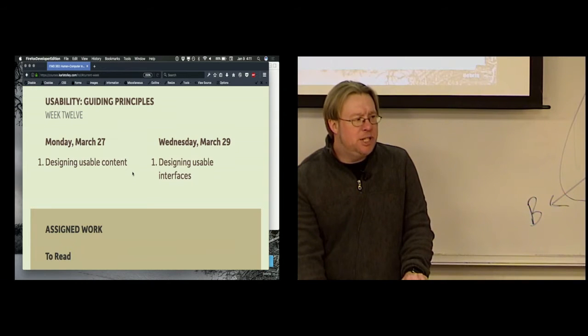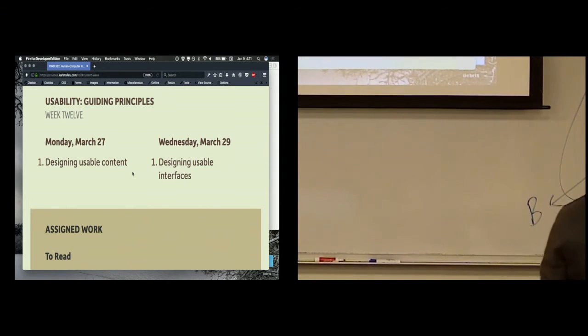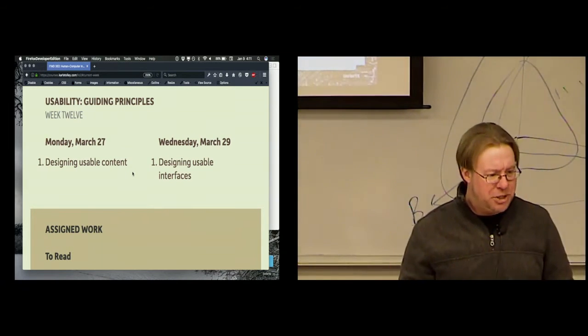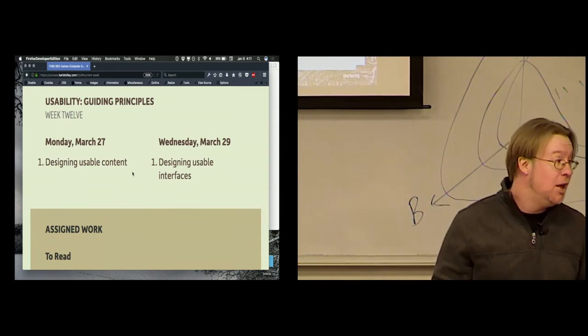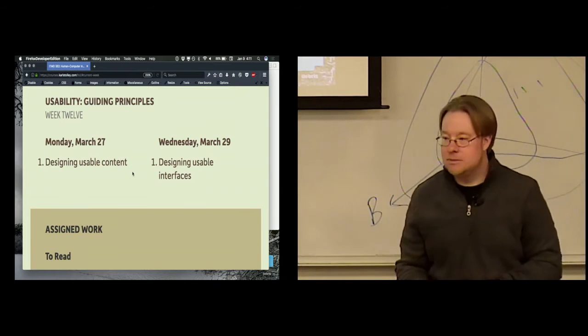Week 12, we're going to do a week on the guiding principles of usability. I believe of treating usability not just as a testing method, but also as a heuristic that you can use when you're designing things, right? There's certain things that we know that we should do or that we can learn that we should do before we ever inflict it on some poor human being, right?